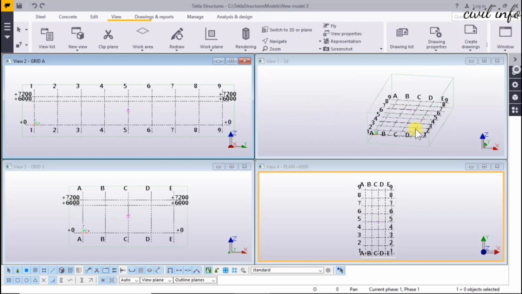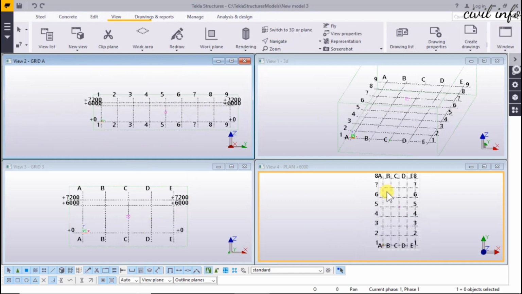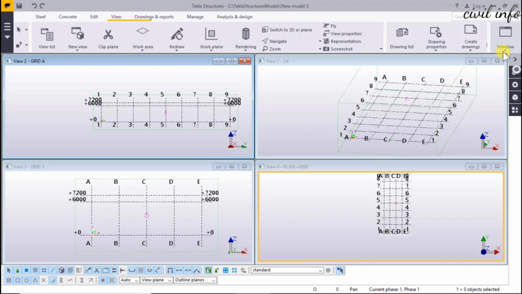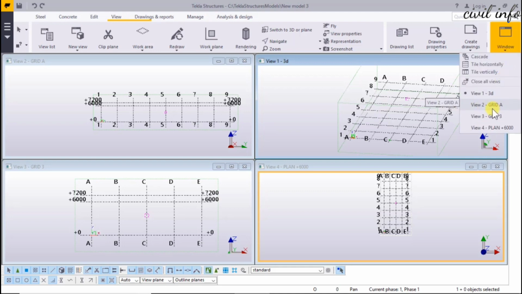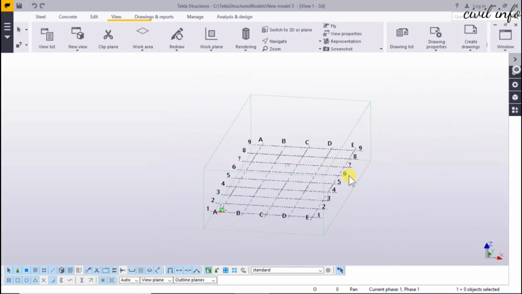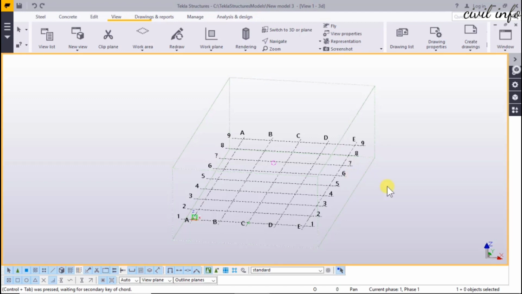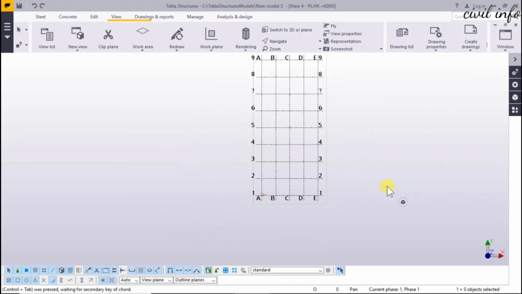Okay, zoom in here, zoom out, whatever. Choose view 1 3D, view 2 grid A, view 3, and view 4 plan +6000. Open. To switch the windows, press Ctrl Tab. So Ctrl Tab can switch the windows.